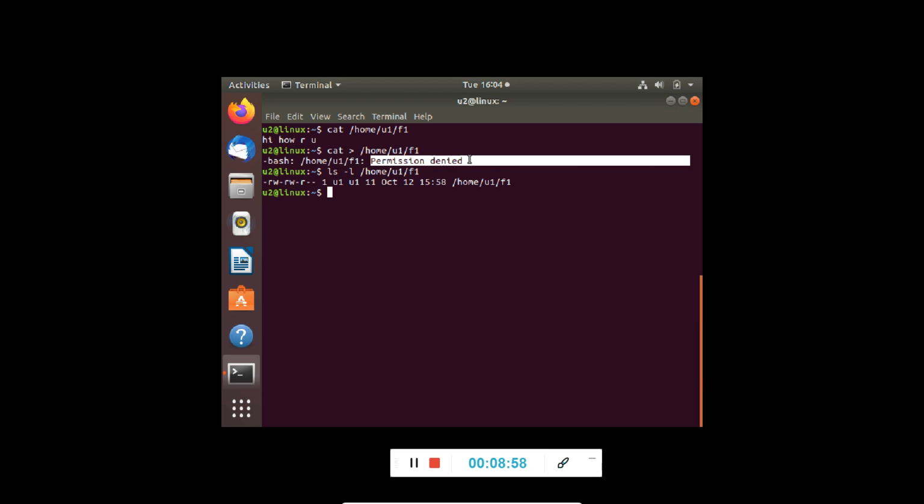So this is the role permissions play, and we can change the permissions. In the further videos we'll see how we can change the permissions and what the permissions are which are given to a particular directory also.